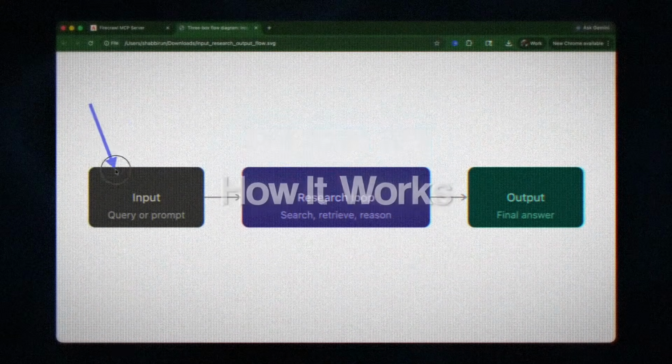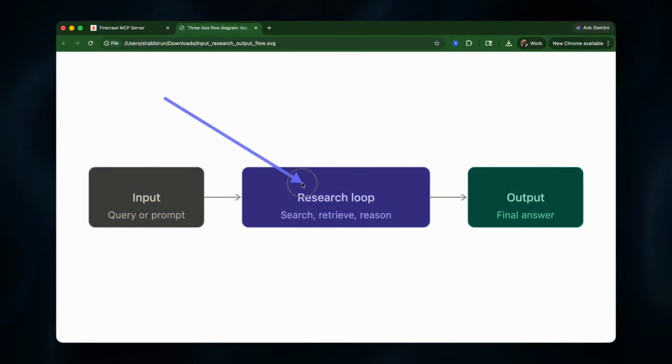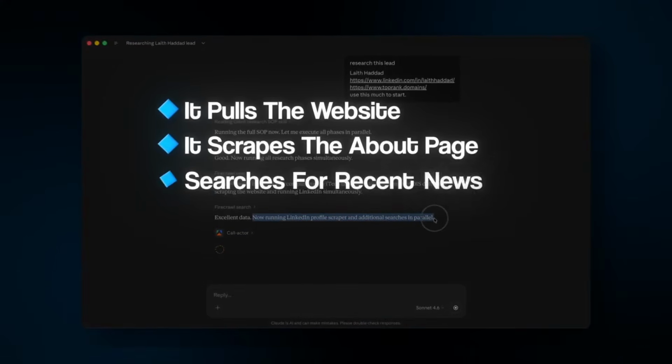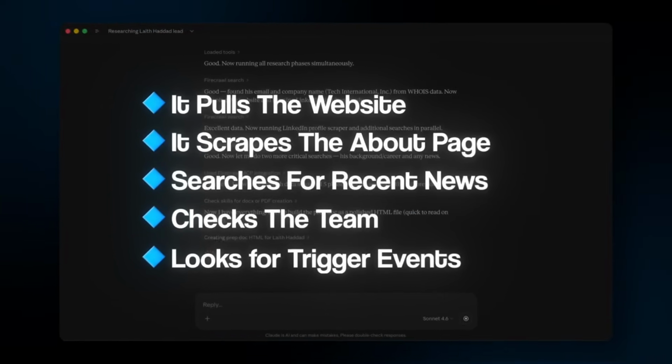So let's get into it. You want to think about this in 3 layers. First layer, inputs. You give the skill a company URL or a name. Second layer, the research loop. The skill fans out. It pulls the website, it scrapes the about page, it searches for recent news, checks the team on LinkedIn, and looks for trigger events, funding rounds, hiring sprees, press mentions.